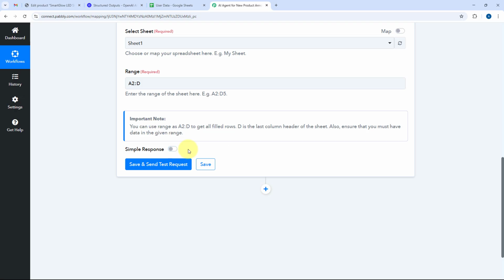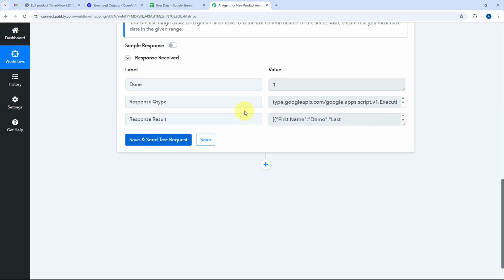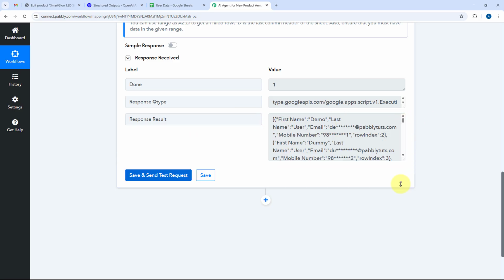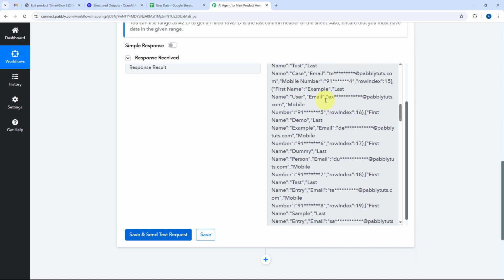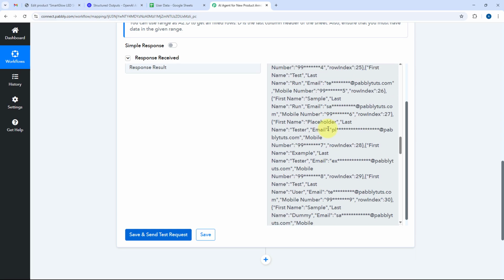After selecting the spreadsheet, selecting the sheet and entering the range, we have to turn this Simple Response button off. By default, it is on, but we have to turn it off and click on Save and Send Test Request. And as we click on Save and Send Test Request, here you can see that we have received the response. And in this response, we have received the details of all the users whose data we had in our Google spreadsheet in array format.